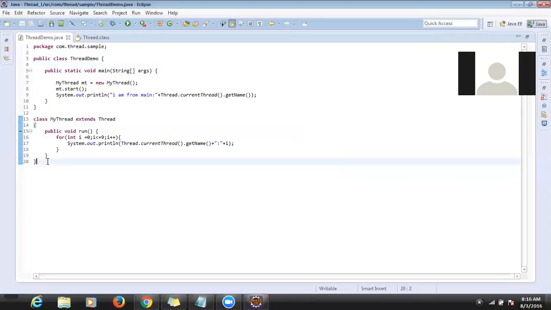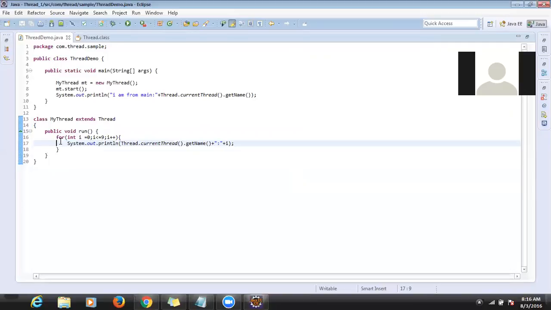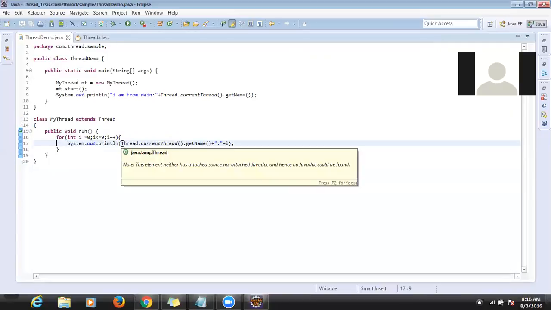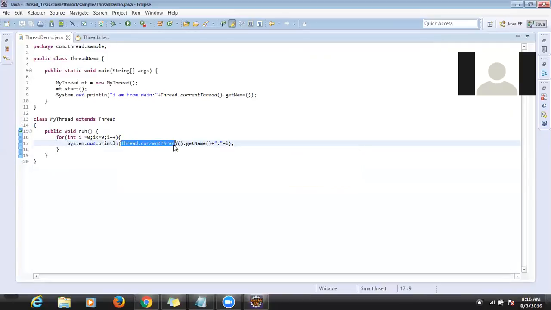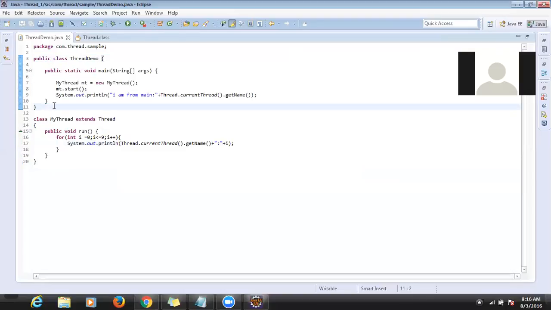JVM will give that thread a name. This is your program only, but we need to give some name for that thread. So JVM had given a name for your thread as Thread-0. So that means this one line came from the main thread, and everything else came from my thread. Correct, yes.